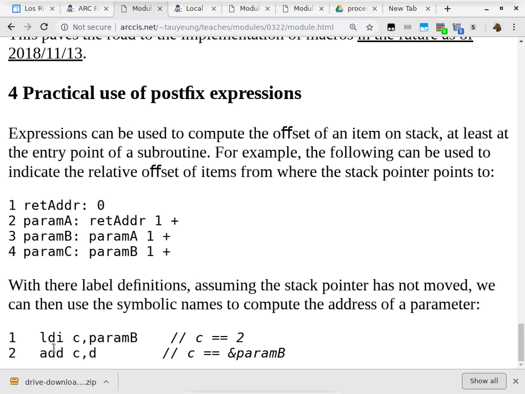You basically put param b, which is really just 2, into a local variable, into a register c, and then you add the stack pointer d to register c, so then c becomes the address of the parameter. It's a shorthand, okay, but that makes use of symbolic names, but it can be very handy because of that. So this is the new feature that I have added to the assembler.